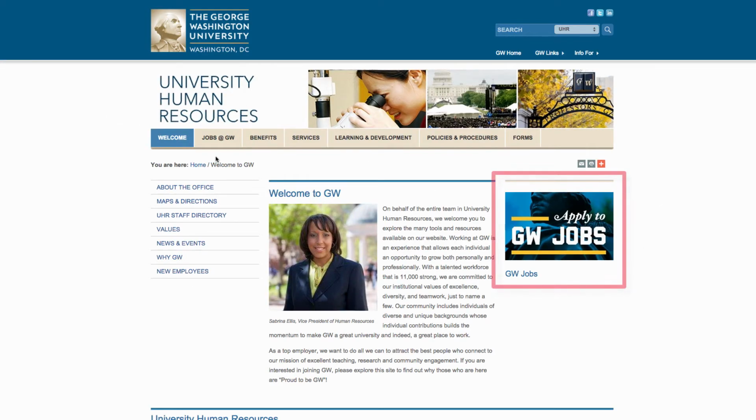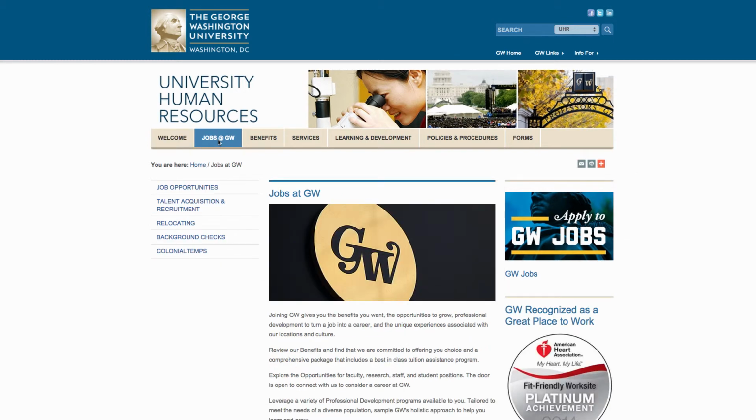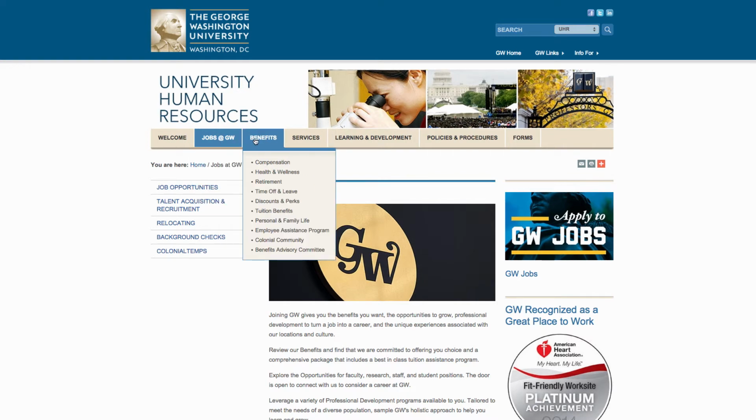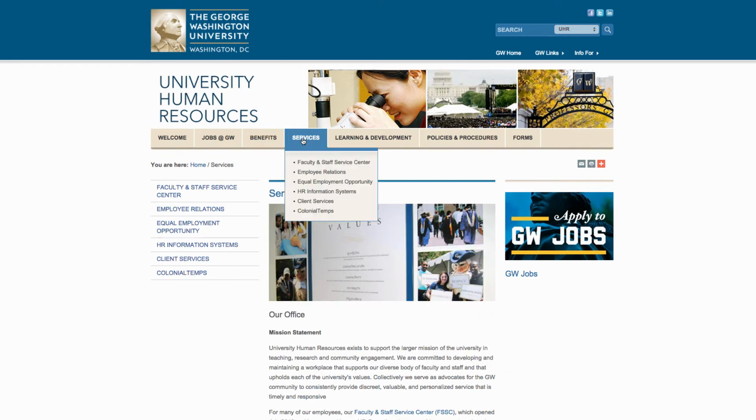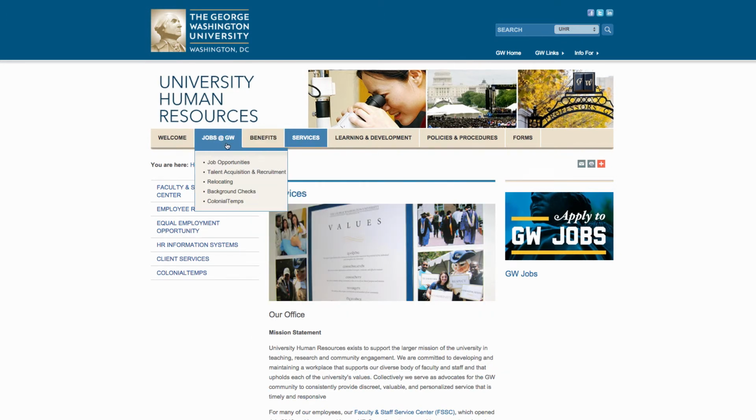We can see the repeating sidebar in place on the University Human Resources GW Drupal website. They are using it to feature a promotion for the GW Jobs portal. They've also chosen to manually move it to the right sidebar instead of leaving it in the left sidebar. Notice how it displays on every page based on a site placement value of home.